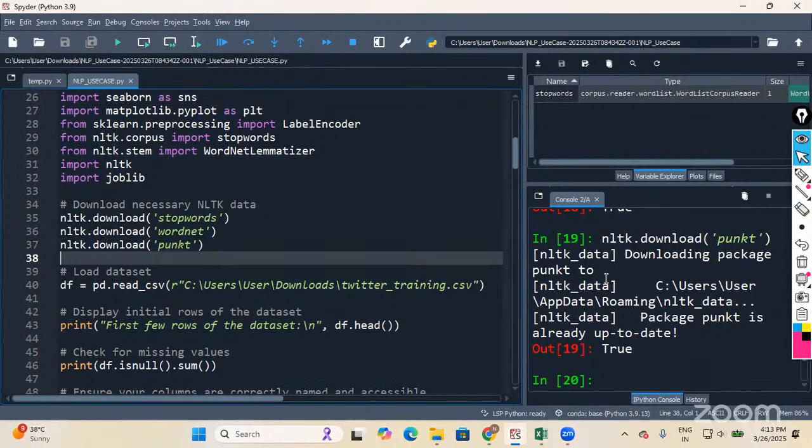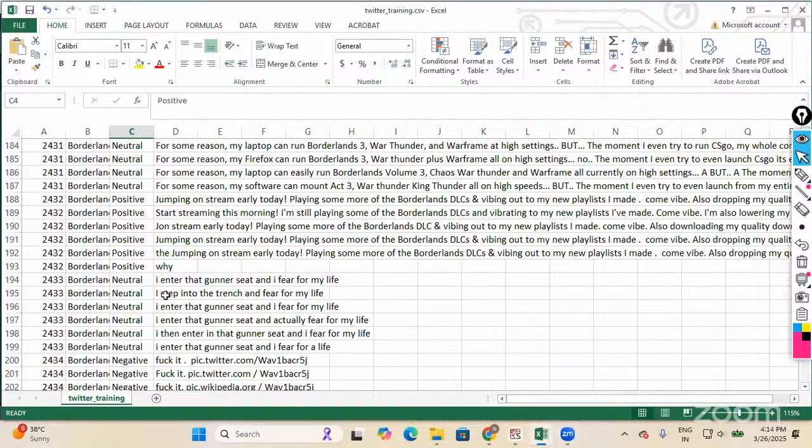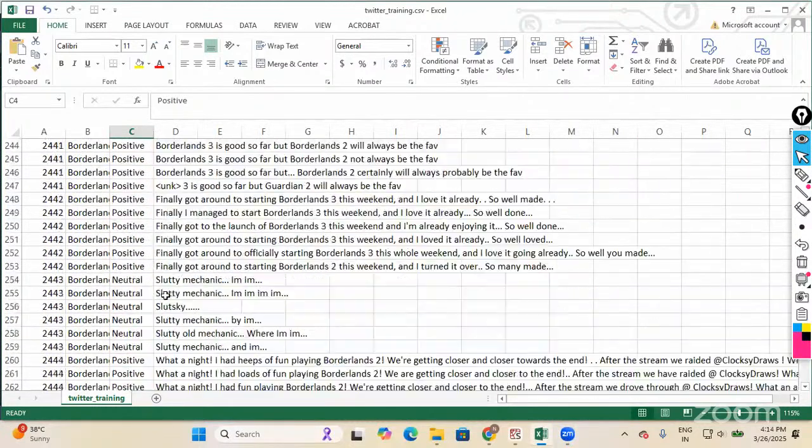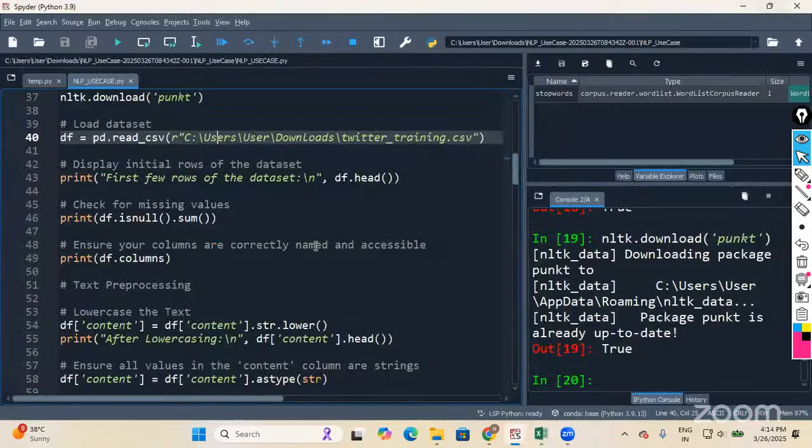Yes, done. Whatever is required for me, I have downloaded and kept aside, because as we start doing the pre-processing steps, I'll use them one by one. So the first step is reading the data from a CSV file, because I have all the tweets stored in a CSV file, friends. So I'm going to read the data from a CSV file, and this is the path of my CSV file.